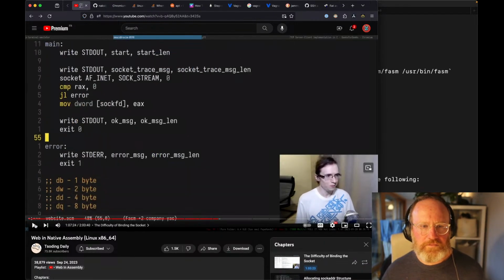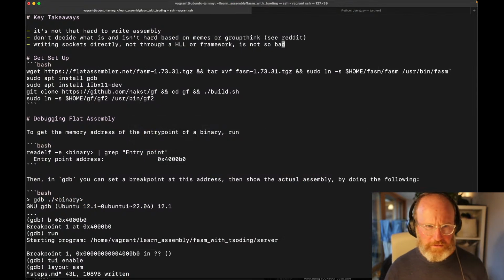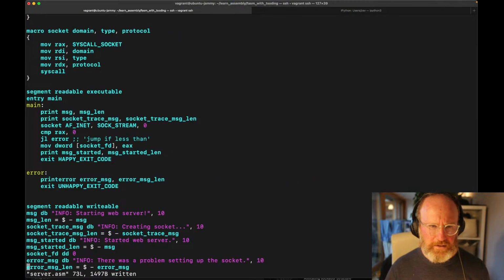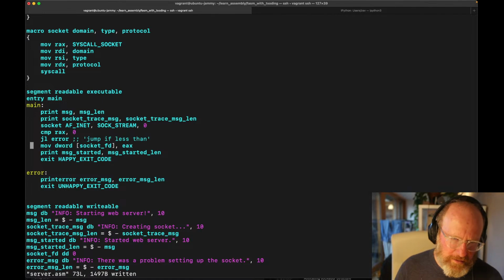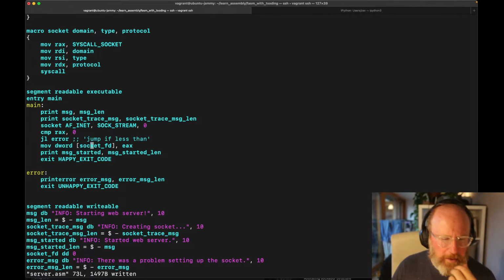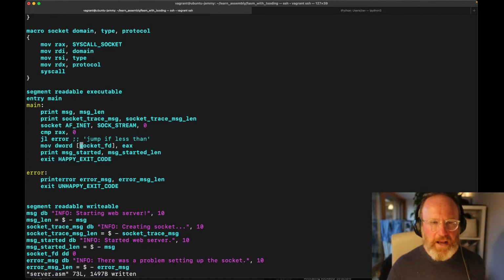So, all right, the only remaining mystery for me here was these brackets. I know what this is doing. It's moving the value stored in EAX, the EAX register, to this memory address, socket FD. And that's exactly what the brackets mean.